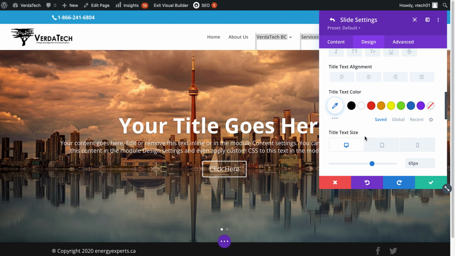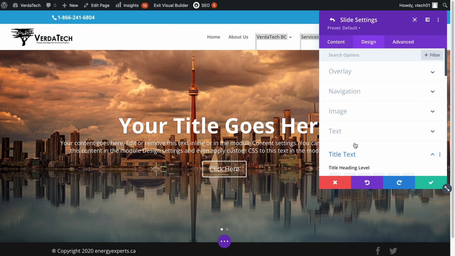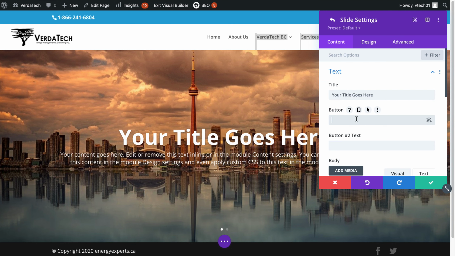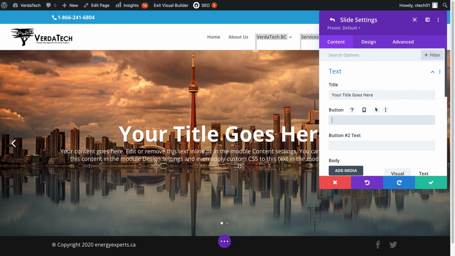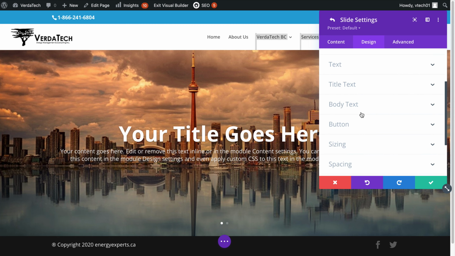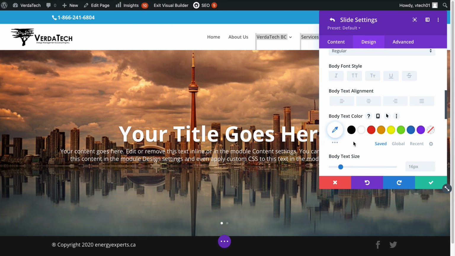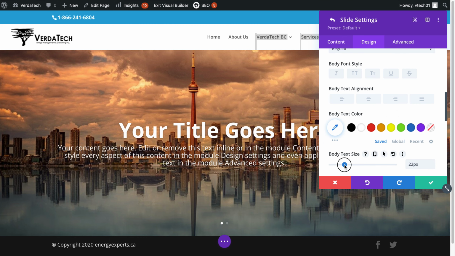Now in this case, to go back to content here, we can add a link that the button goes to, or we can just simply say we don't want a button. So we'll just get rid of that. Okay, we'll see maybe our body text isn't quite what we want here. So let's go to that body text. We'll increase that size-wise here. It's at the default 16. We'll go to 22 pixels.